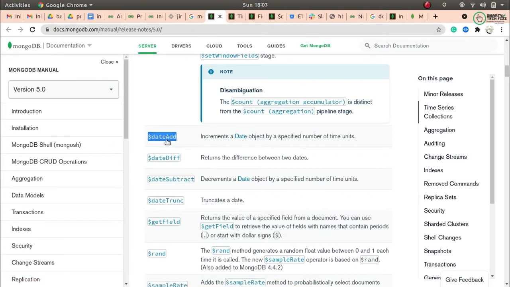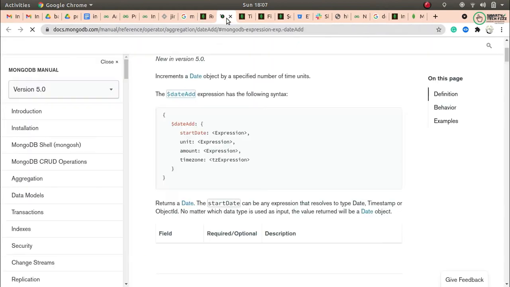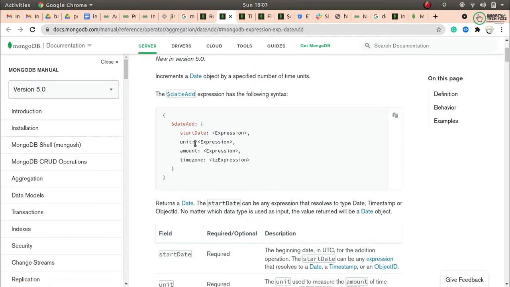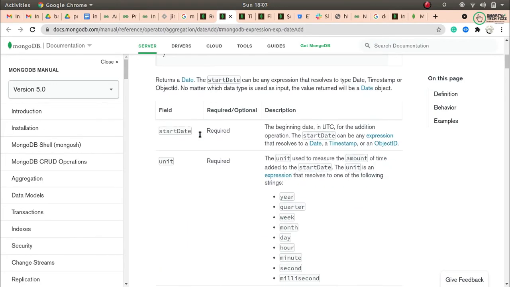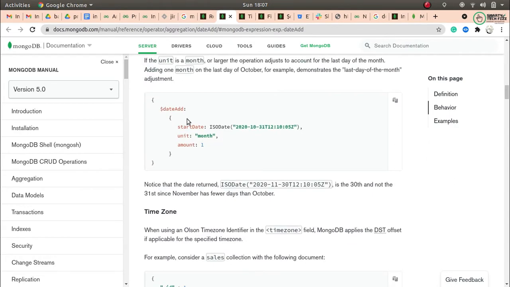This is very simple. You just have to use $dateAdd, and it will add whatever unit you want to a particular date. Here's the example of $dateAdd. This is the start date, and this is the unit you want to add. You want to add it in months, and the amount is 1, so you want to add 1 month.